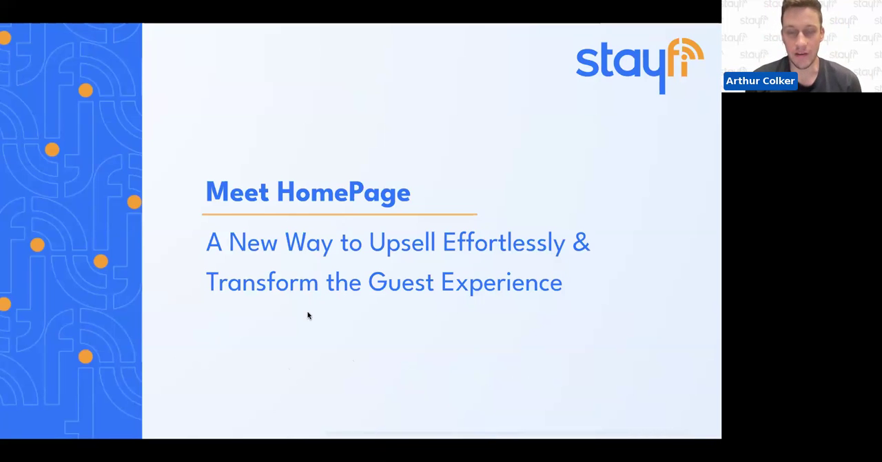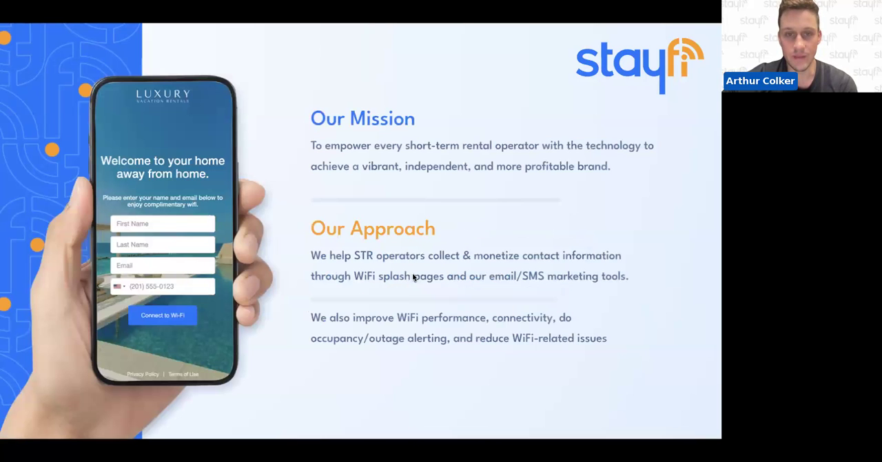So today I'm going to introduce a new feature in StayFi called the HomePage, which is an exciting new product that is free in your StayFi account. So there's no extra cost to using this new tool, and I'll go through today all the ways that it can benefit your business and then show you in the StayFi account how the setup process works.